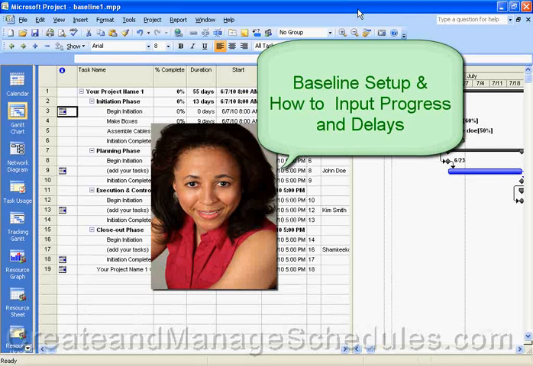project schedule. We're going to look at how to set up a baseline and how to manage the input of progress and delays in your baseline schedule.